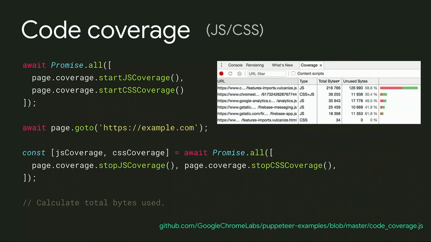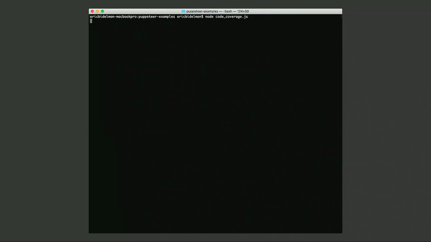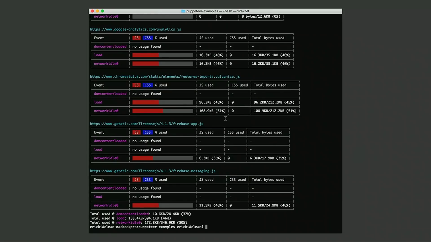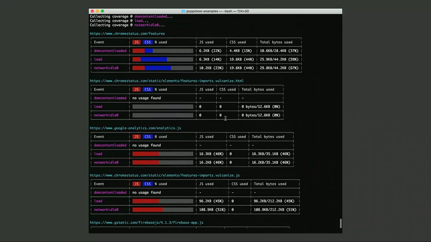But I wanted to go one step further and see if we can analyze the page across the entire page load. So this script, we're going to run it on a site, and over the course of page load, on DOM content loaded, on page load, and eventually when the entire page is loaded, it's going to give us the printout of everything that's going on.